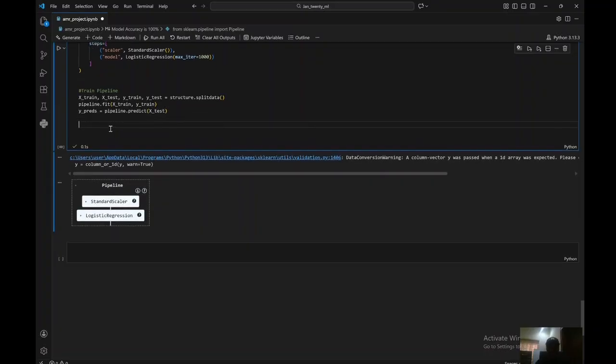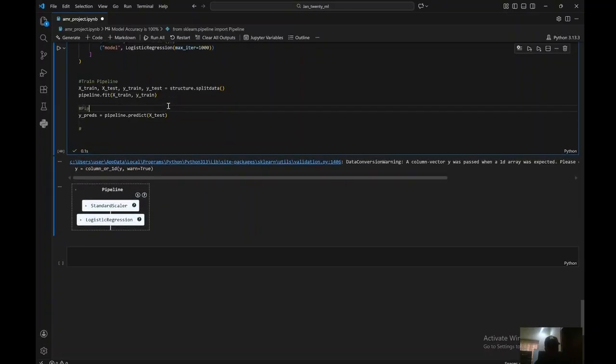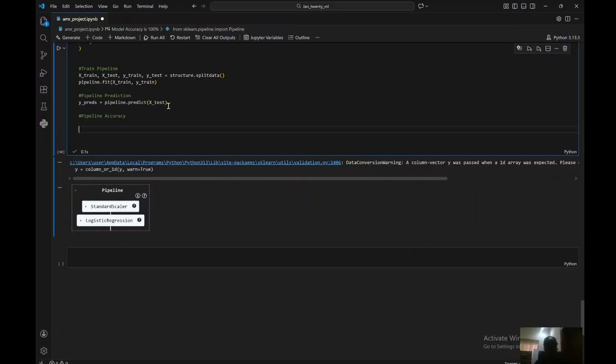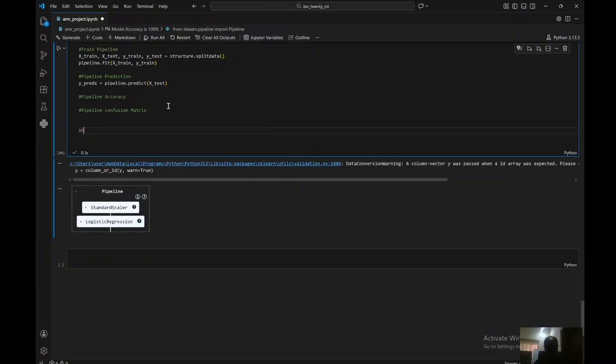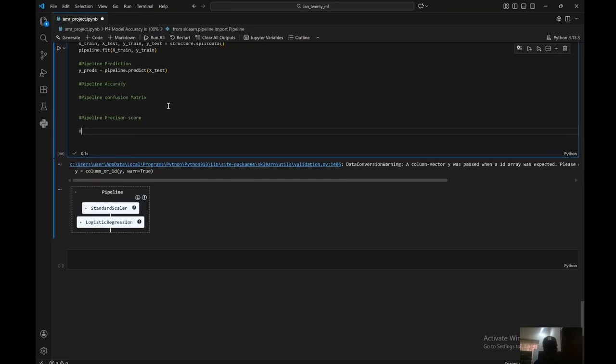Remember, this is our pipeline prediction. Then to get our pipeline accuracy, we can also get our pipeline confusion matrix. We can get our pipeline precision score. We can also get our pipeline, probably we can say, our pipeline recall score.